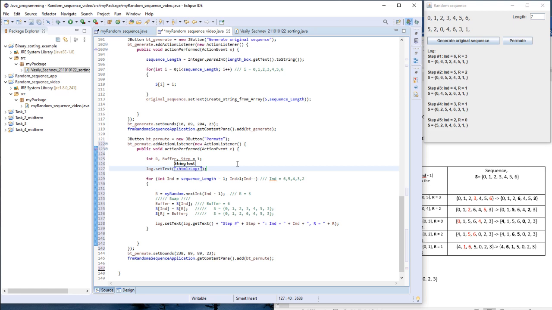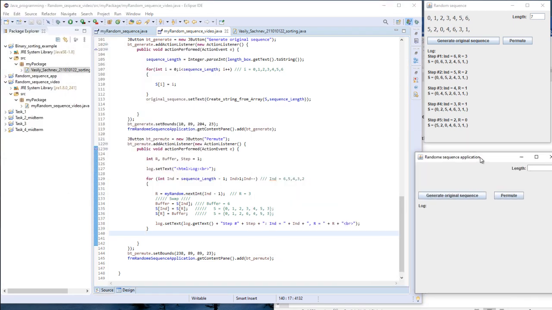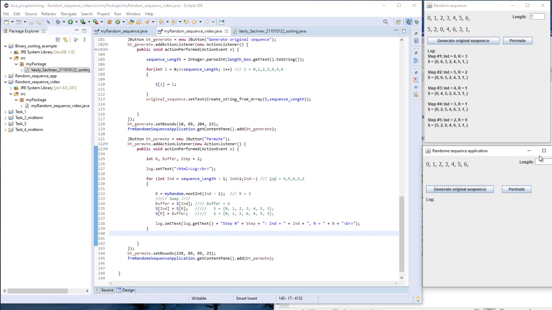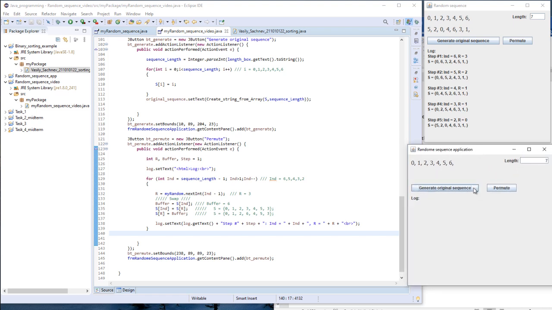So the way to break the line is the BR. Every time I add the BR, that will go to the next line. So if I want to go to the next line here, I will just add the BR here. Okay, and now let's try our application.